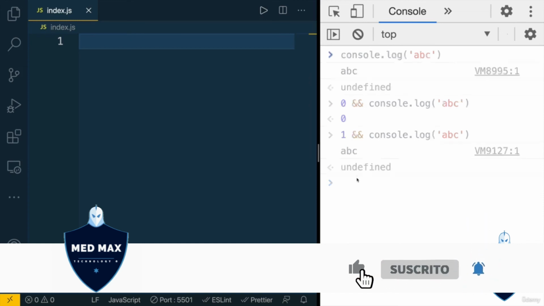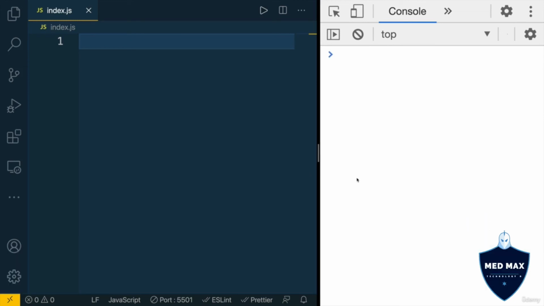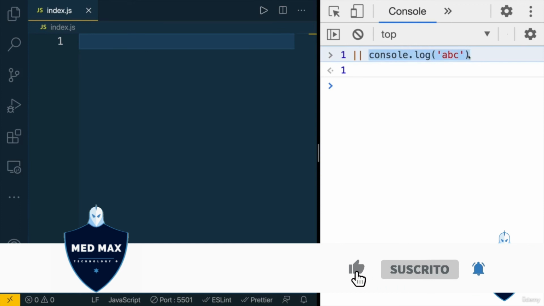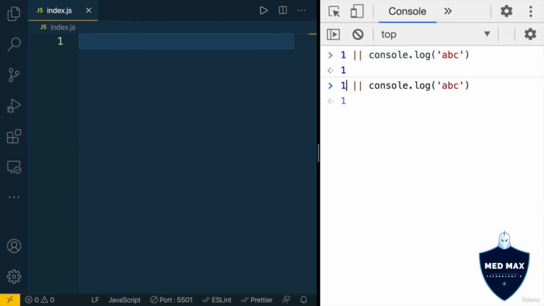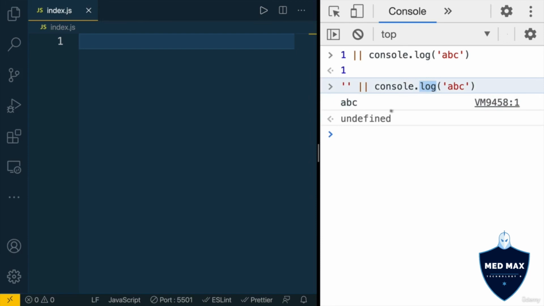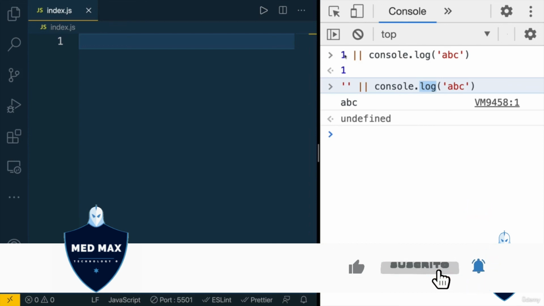The same applies to the OR operator. If I clear our terminal here and enter, for example, 1 or console.log ABC, I'll get 1, because the OR operator returns the first truthy value, and all other operands are not evaluated. But if here at the beginning will be 0, or let's say an empty string, I'll see ABC here in the console. It means that the log function was called, and as a result of this expression I see undefined. It is actually the result that was returned back by the log function. It always returns undefined. It is also a short-circuit evaluation example.